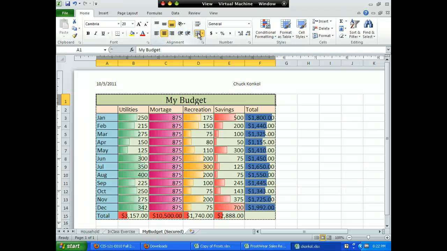You want to get rid of that. 20. Yep, that needs to be my budget. Okay, it looks like some of you didn't have the my budget in the first row. So let me show you how to do that real quick. If you don't have my budget up there like I did, here's what you want to do.